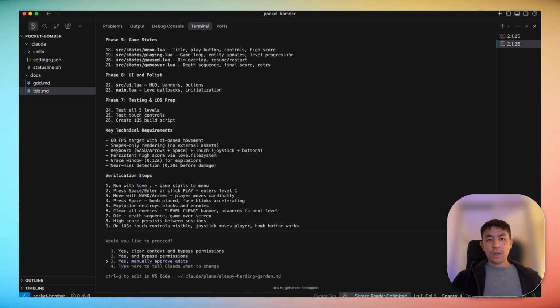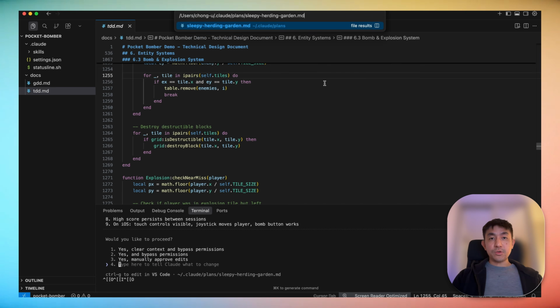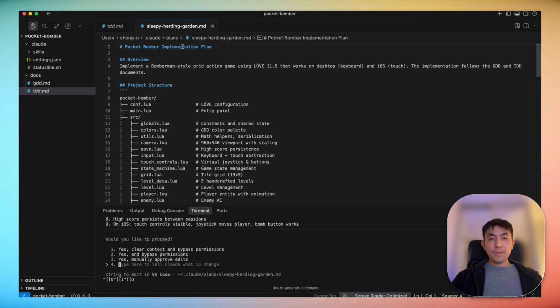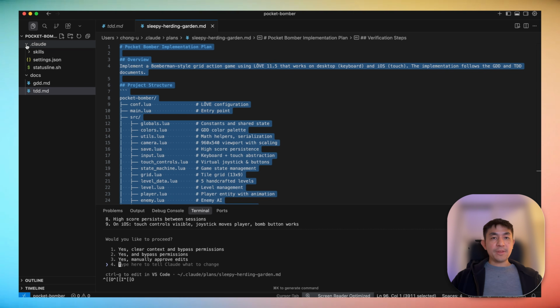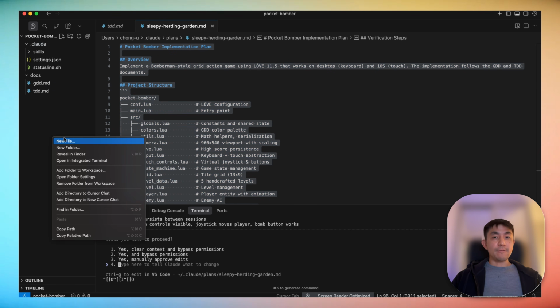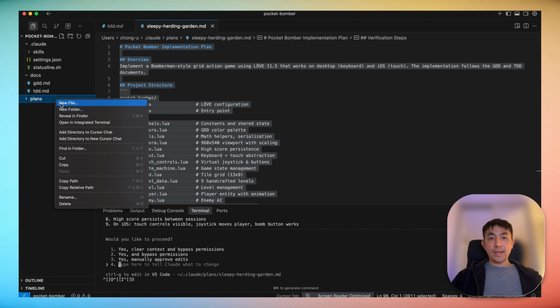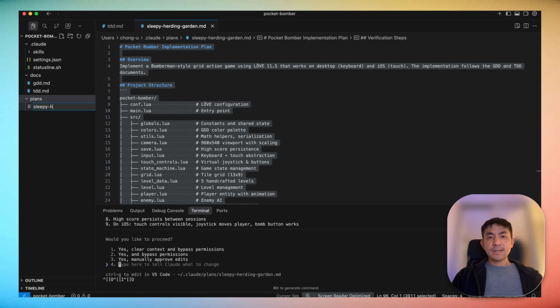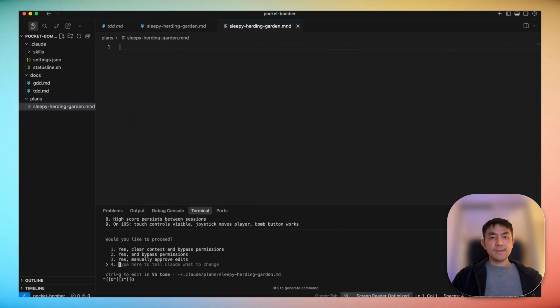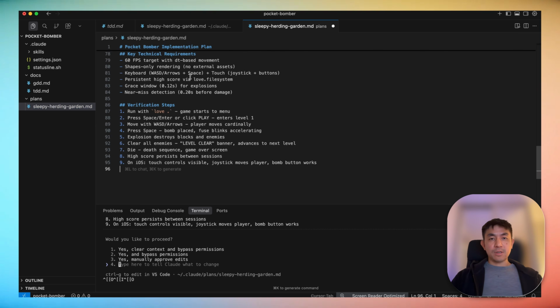But before we go ahead and do it, what I wanted to do is Control G. And what this will do is open this up within the .claude/plans folder. So you can actually see the full plan over here. So what I like to do is usually copy this and pop this into a folder so that I can later on keep track of how these plans are doing. And I think this is called Sleepy Herding Garden.md. All right, and then I'm just going to paste the plan over here.